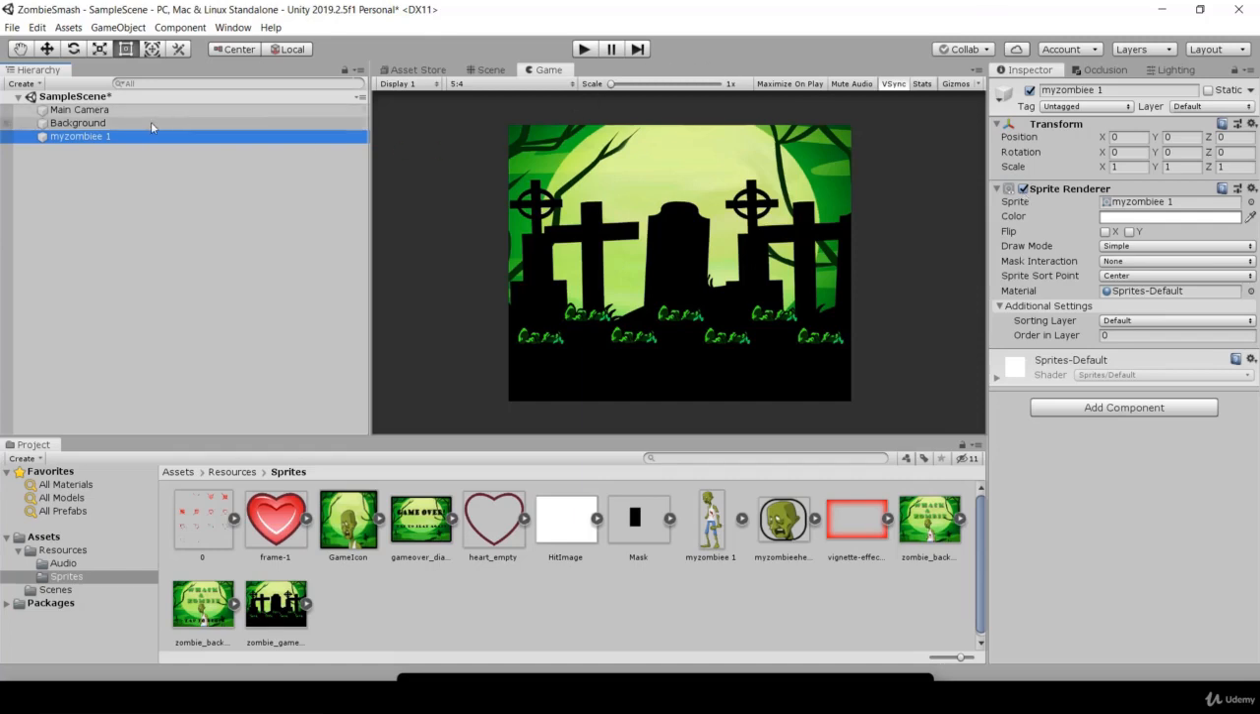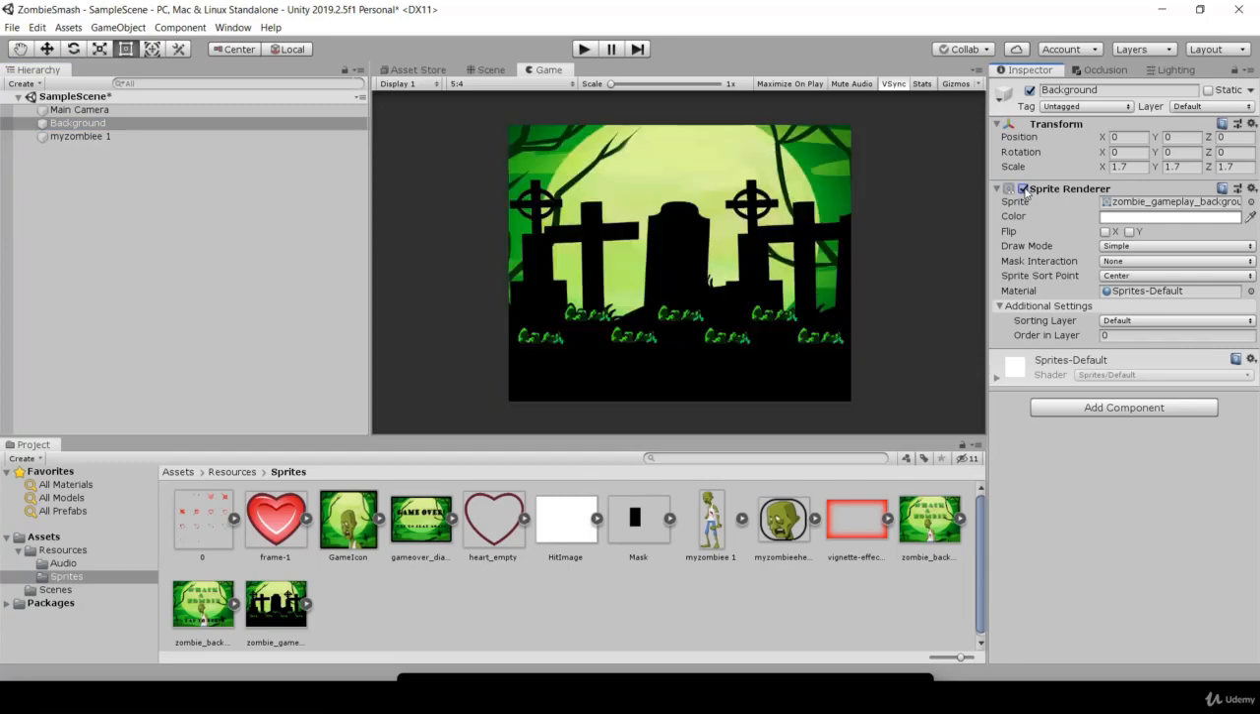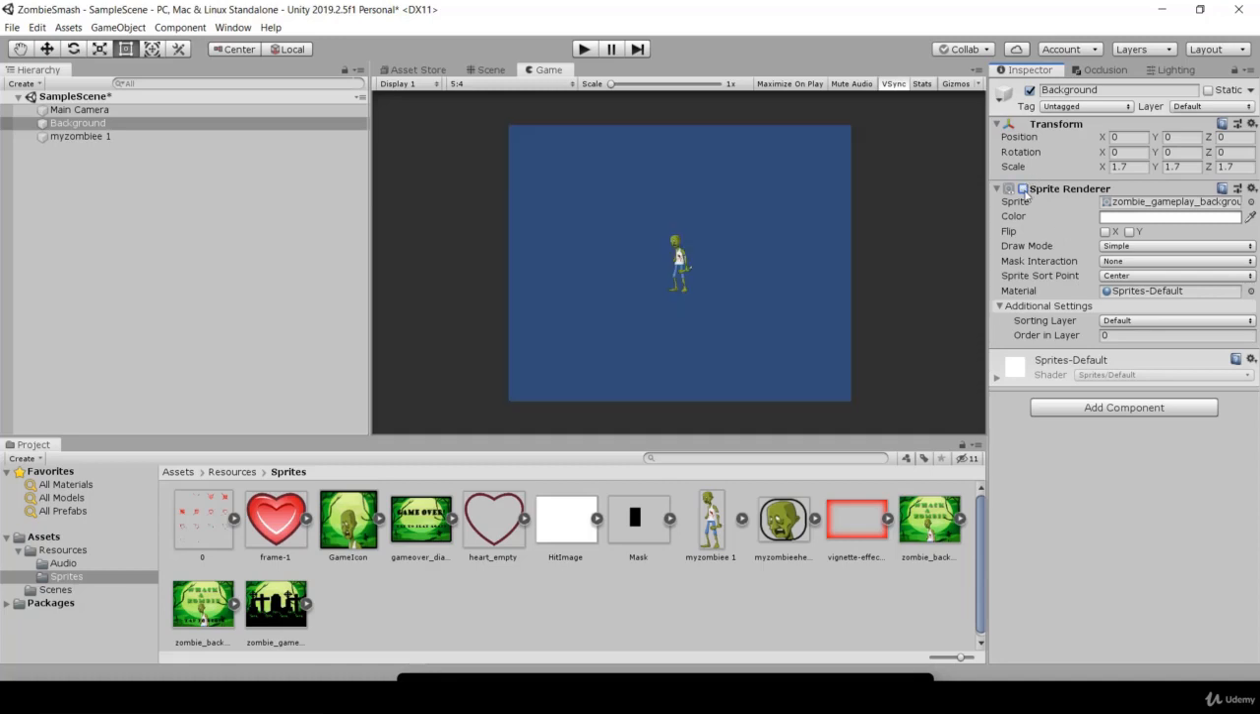So if I go to my background, for example, and if I untick this sprite renderer, then it gets rid of the whole background. And if I check it back, it enables it. So also, if you want to enable or disable a specific component on a game object, you can go here in the hierarchy and uncheck it and basically disable that component.